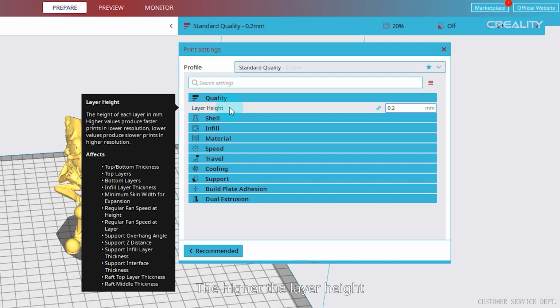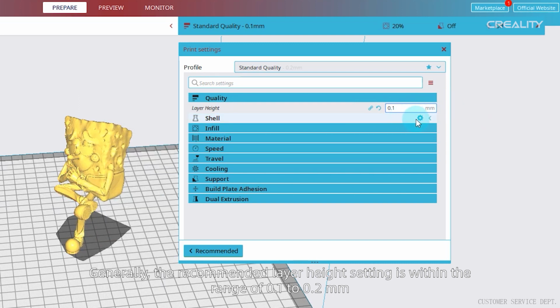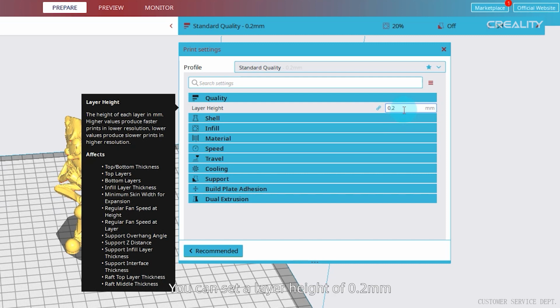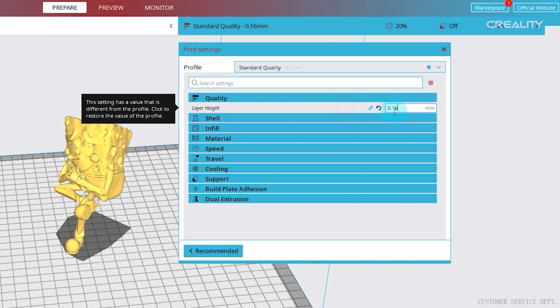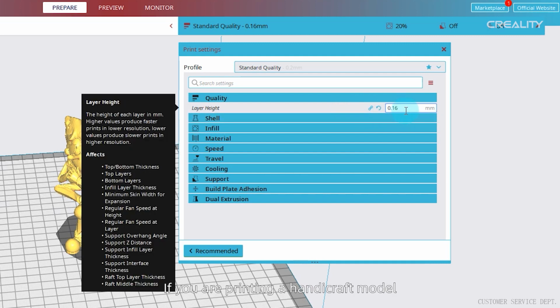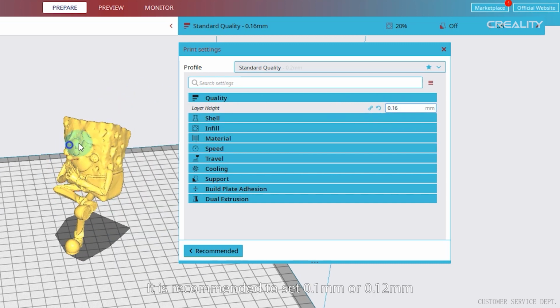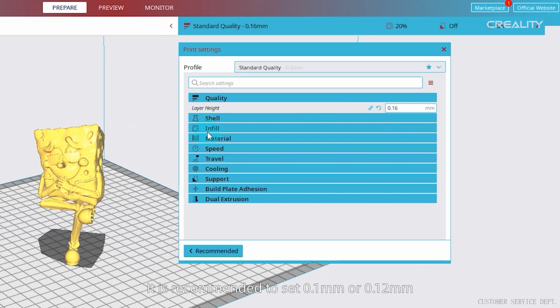The higher the layer height, the more obvious the layer pattern is. The smaller the layer height, the more delicate the layer pattern and the flatter the surface. Generally, the recommended layer height setting is within the range of 0.1 to 0.2 millimeters. If the printed model does not have special attention to the details of the surface, you can set a layer height of 0.2 millimeters. If you need to be more delicate, you can set it to 0.16 millimeters. This can save time. If you are printing a handicraft model, you need a smaller layer height because of the small size. It is recommended to set 0.1 millimeters or 0.12 millimeters.